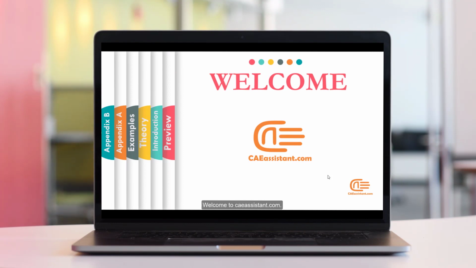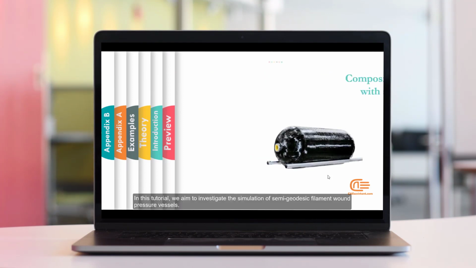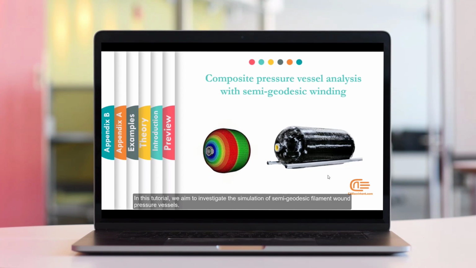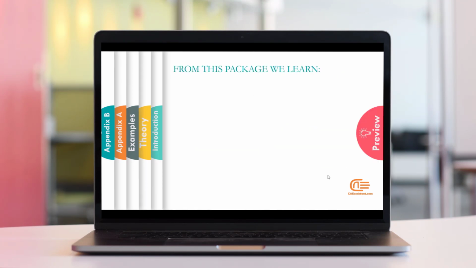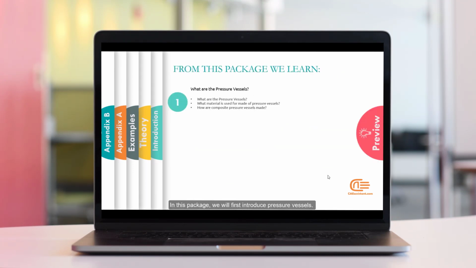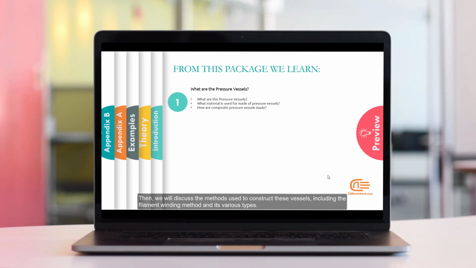Welcome to caeassistant.com. In this tutorial, we aim to investigate the simulation of semi-geodesic filament wound pressure vessels. We will use a Python script and a UMAT subroutine in Abacus to perform the simulation. In this package, we will first introduce pressure vessels. We will also study the common materials used to make pressure vessels. Then we will discuss the methods used to construct these vessels, including the filament winding method and its various types.